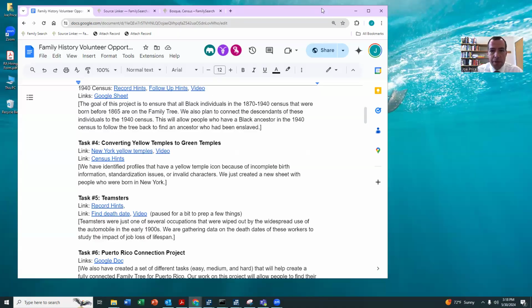But thanks for helping with this project. We're really excited about Teamsters because they were one of the occupations that basically got wiped out by a new technology. When the automobile came around, all the people that worked with horses, the hostlers, the wheelwrights, the Teamsters, they basically had their jobs destroyed, and we're really interested in the stories of those people and tracking some of their long run outcomes.